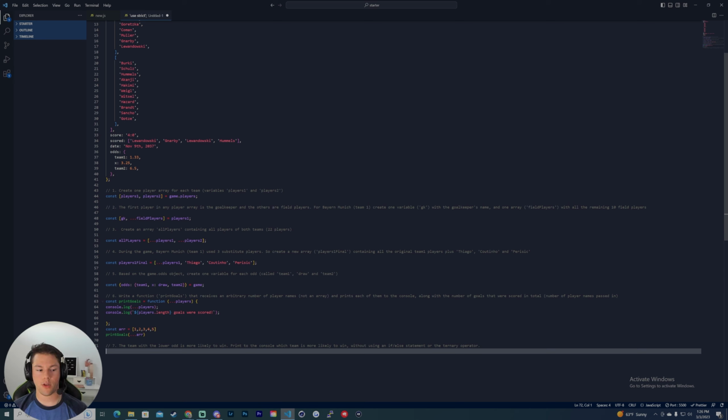And with that being said, we need to write a little bit of logic here. So the team with the lower odd is more likely to win. So if team 1 is less than, and you're probably wondering why I'm just writing team 1, because I was wondering the same thing.